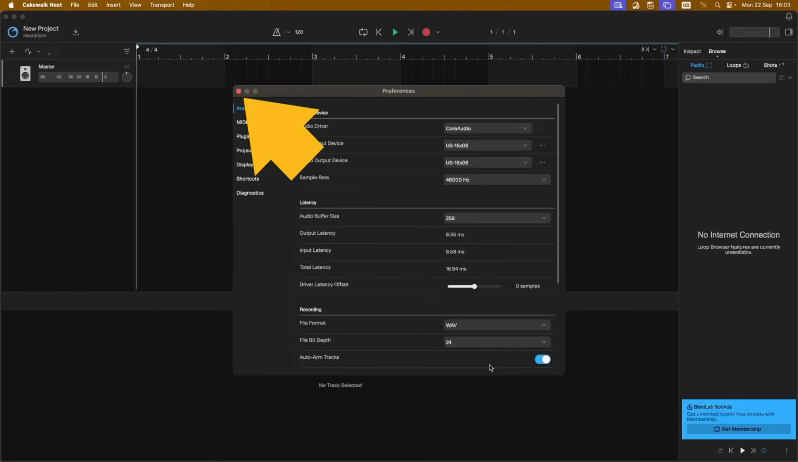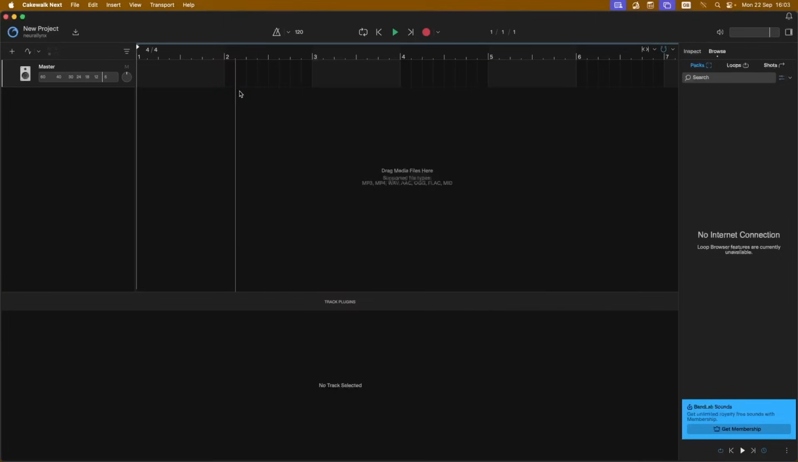Now click on the red dot icon to close the preferences window. These settings will now be saved and used with every new project.